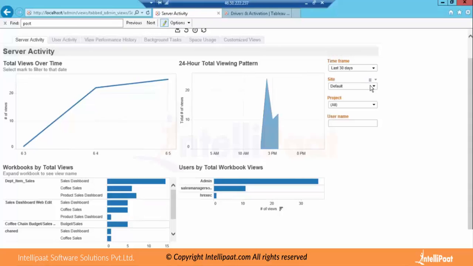And then you have the site. Right now, it's all default because we only have one site, which is the default site. If you had a couple of different sites, then you could actually see the server activity on each of the sites. And then we can see projects. If I don't want to see all the projects, I just want to see my project, which I am worried about, which is sales, I can just filter on sales and then see that.